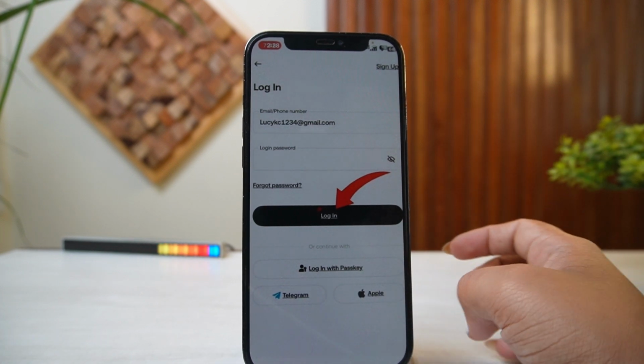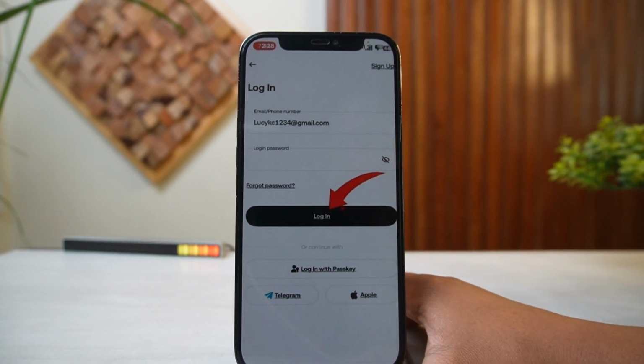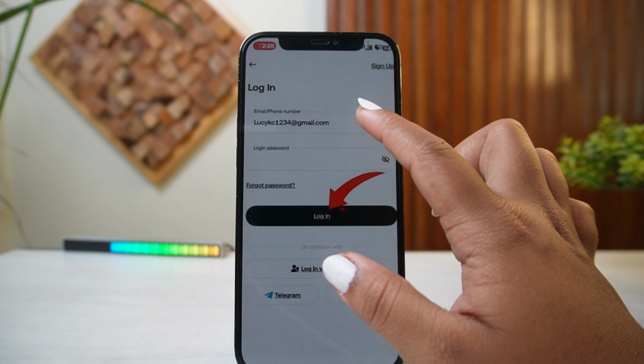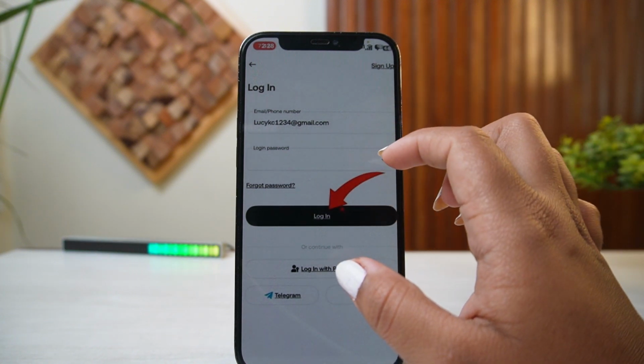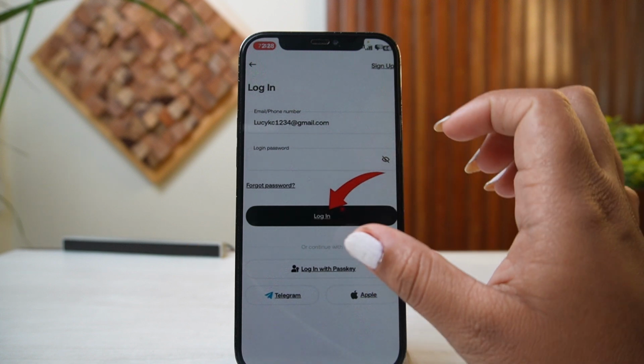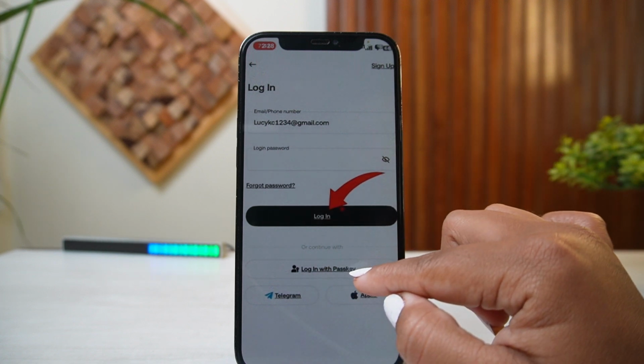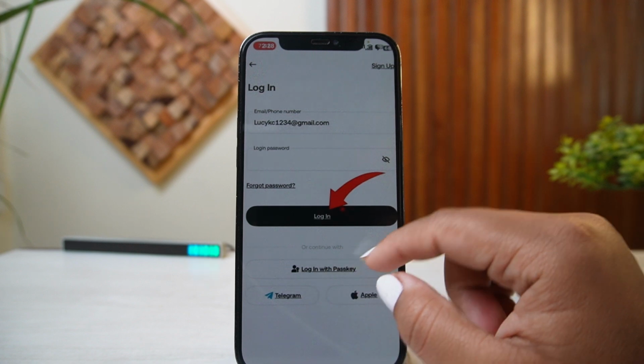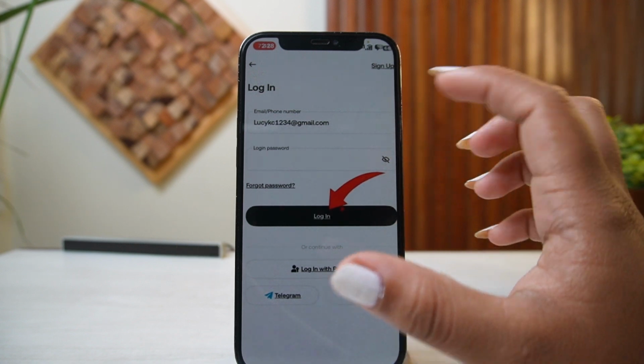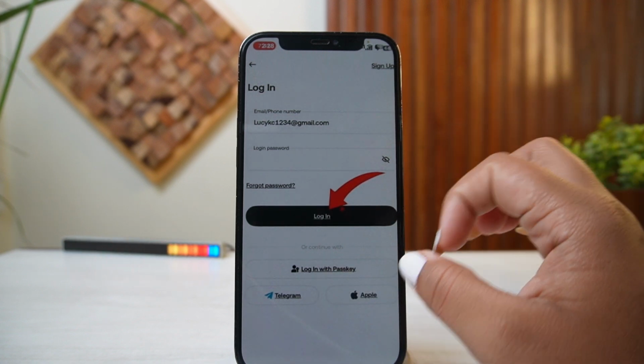Once you get into the login page, all you need to do is simply add in all of the credentials of your account. First of all, add in your email or your phone number, then add in the password and log in, right? So here you can even use the passkey. If you do not want to use the credentials, you can log in with your passkey too. But unfortunately, if you have forgotten your password, like I said, you can use passkey.